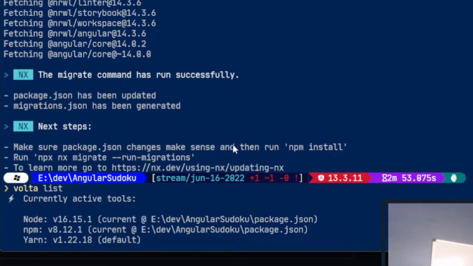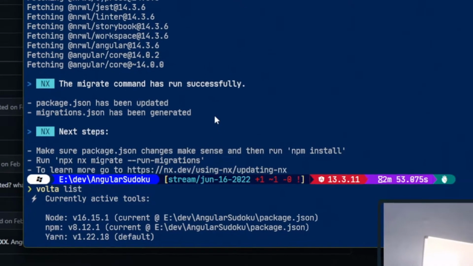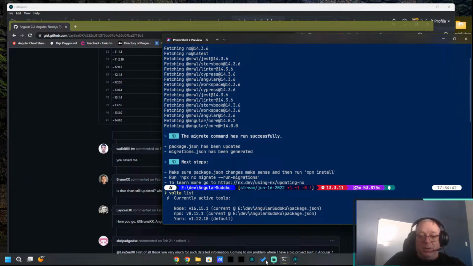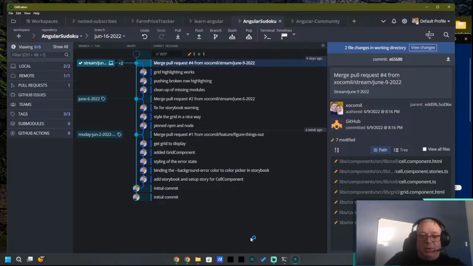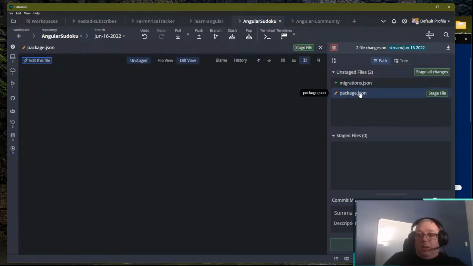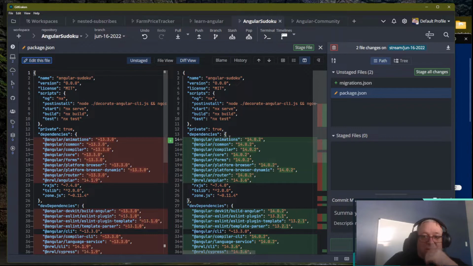Then we need to run an npm install, and then we need to run nx migrate --run-migrations, because there have been some migrations created. So we can take a look at both of those. If we look here, so we look in the package.json. Oh yeah, it did upgrade quite a bit more.